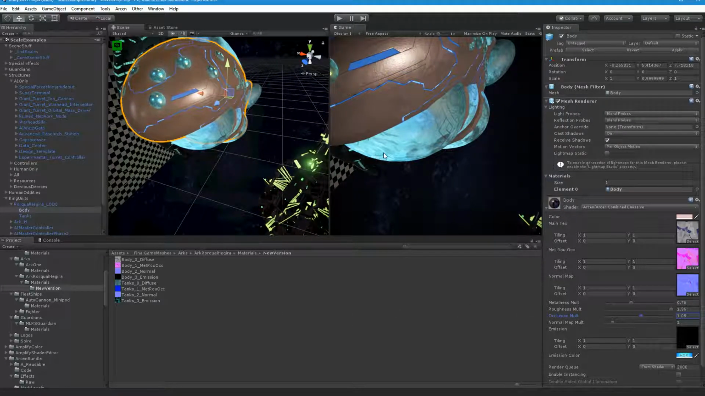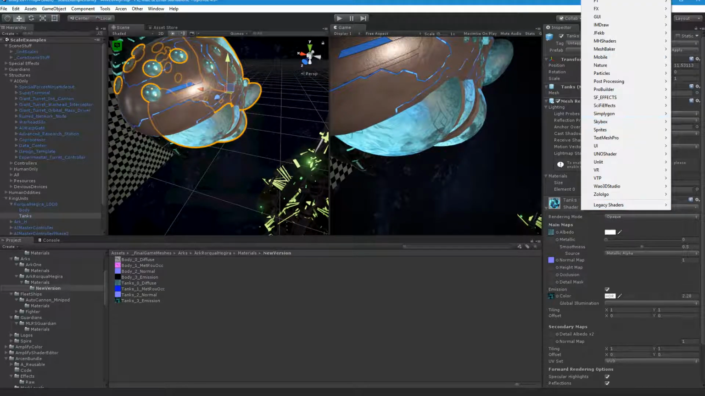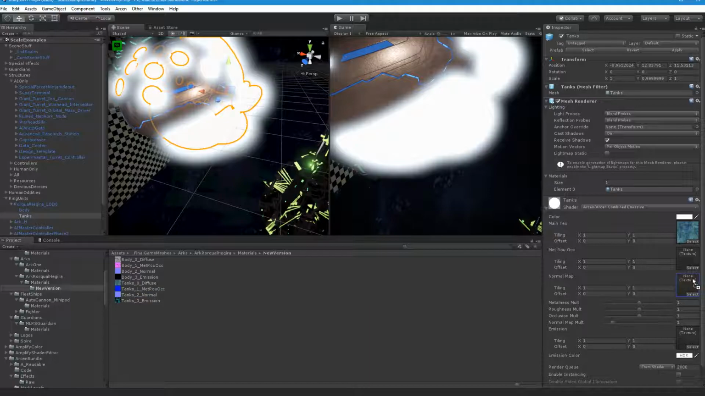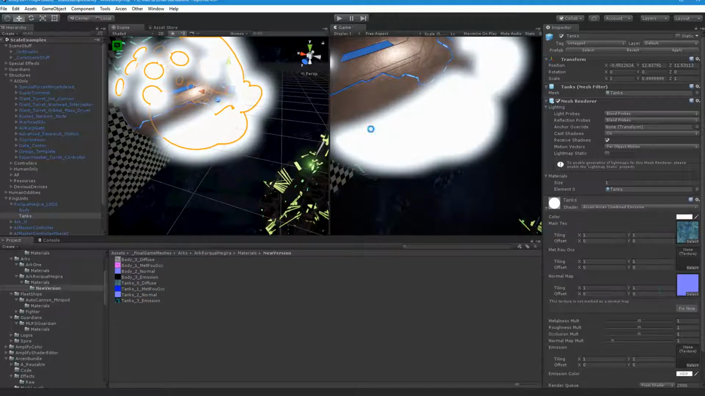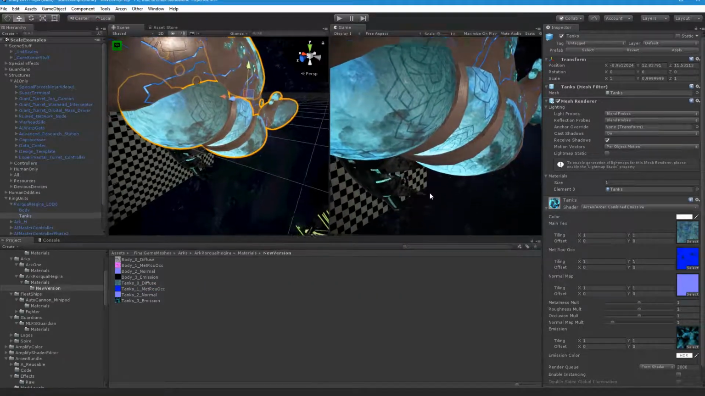And then for the tanks, same deal. Arcan combined emissive, drag in the normal. We're not going to be able to see that because it's emitting like crazy right now. Drag in the emission, drag in the metalness, and all that jazz.